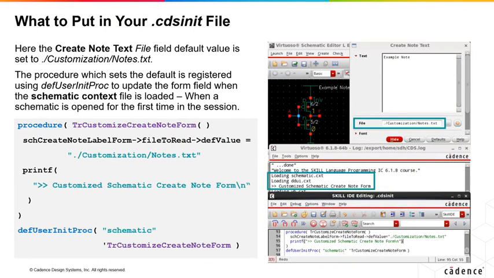Okay, so now we know the syntax for the field that we want to set, based on our experimenting with opening the form and typing a value in. And we also know the context. So those are the two things we need for def user initproc. So first of all, you see here we're going to create a procedure, tr customize create note form. And we're going to set the path to that particular field.